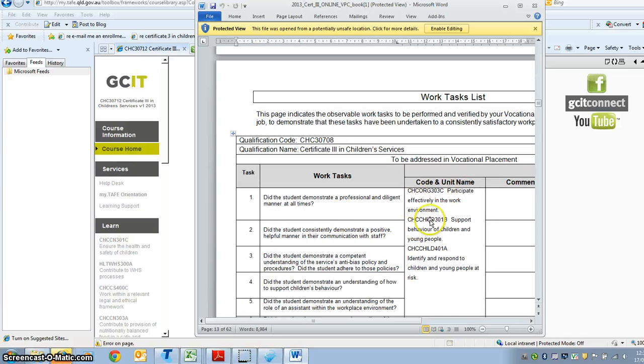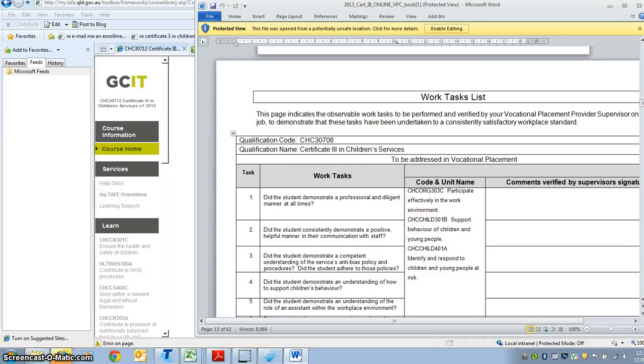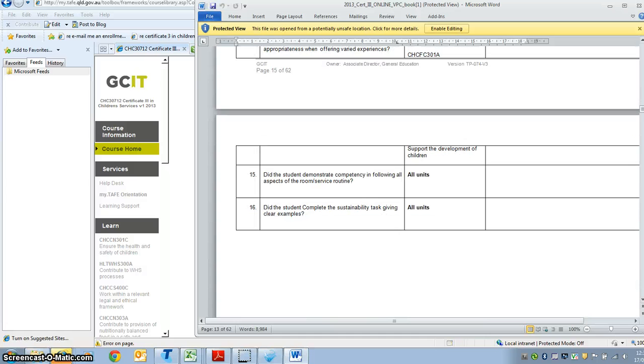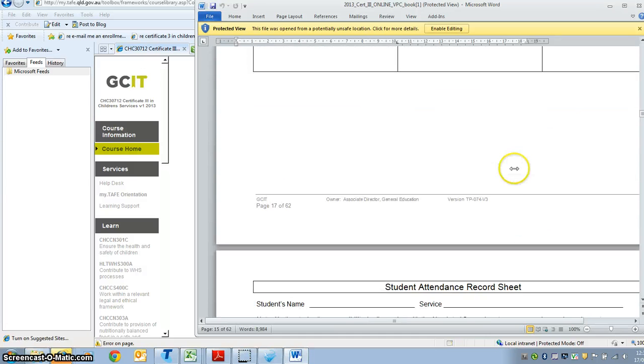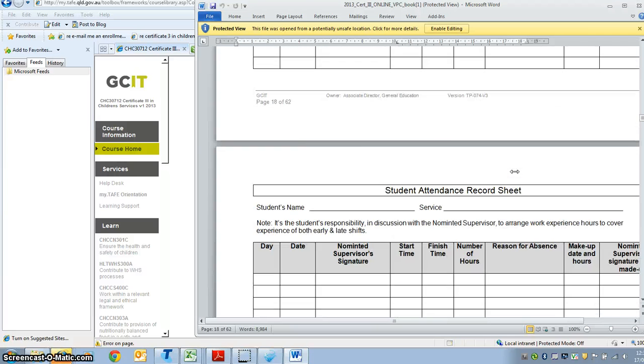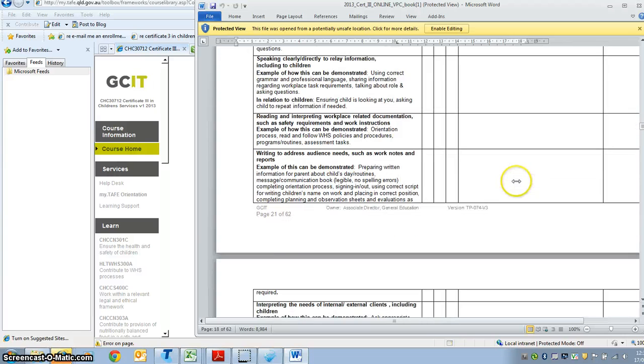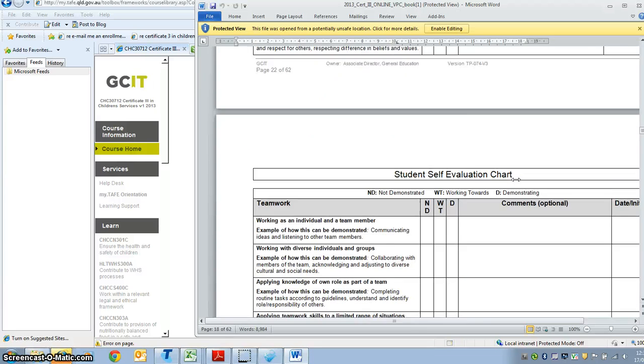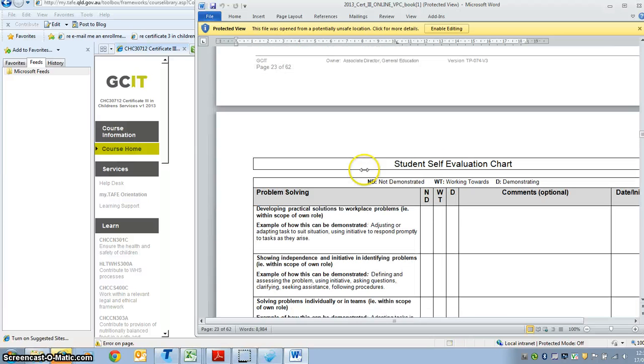Okay, so you have to do all of these tasks, and these will need to be verified by your supervisor when you're out in placement, so that those columns there will need to be signed. That's where you record your hours. This is a self-evaluation chart, so you have to fill this in. It's basically looking at all the employability skills that you will need to know or be able to demonstrate to work as an educator in the early childhood education profession. So you can put down here whether you're not demonstrating, working towards or demonstrating.